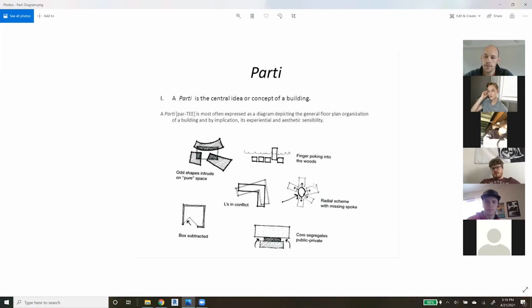Okay, and then when you present it, you can explain what the Parti is. But I just want the sketch. I don't want a verbal explanation of the Parti, if that makes sense.